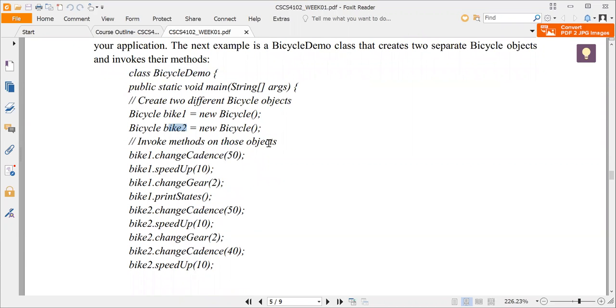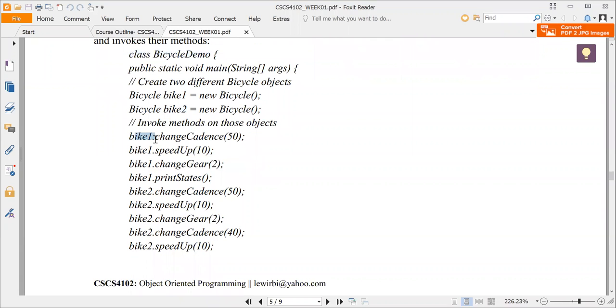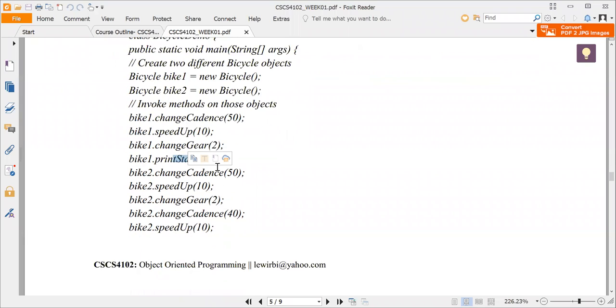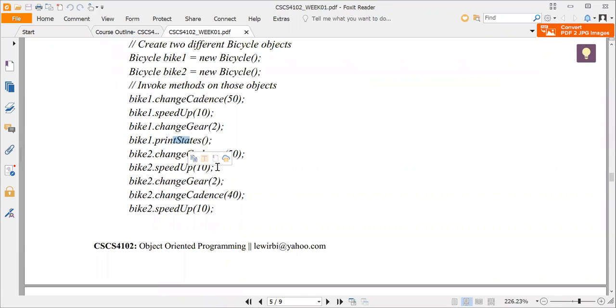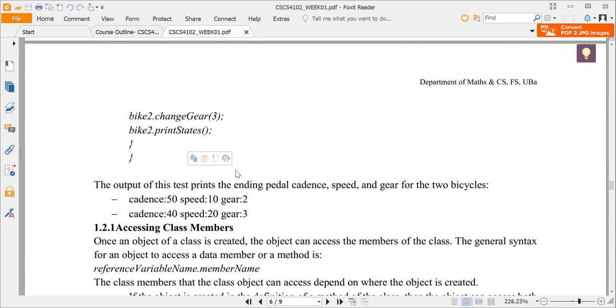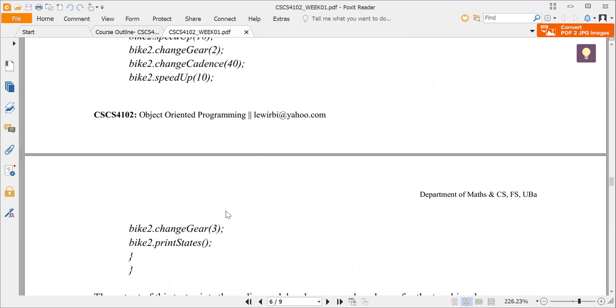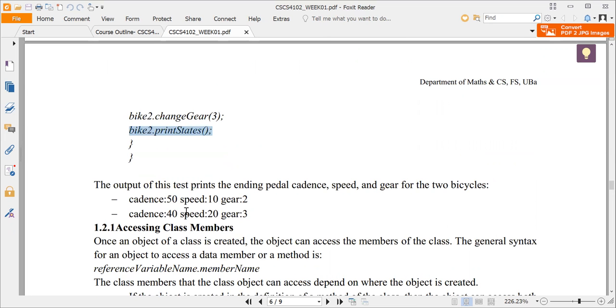And for bike 1, you are going to invoke some methods. For bike 1, you are going to change its cadence. You are going to do this, okay? Yes, sir. And then you are going to apply and see how at the end you can decide and print the state of your bicycle, to see that you are printing the gear, the cadence, so that you can have that visibility.